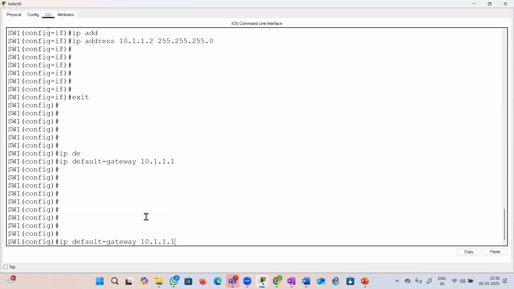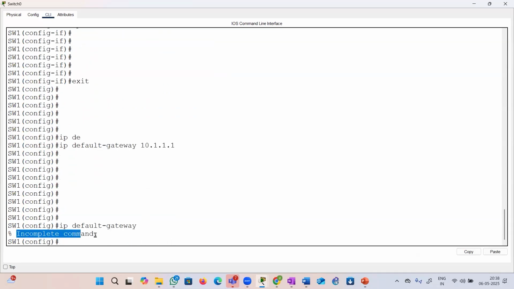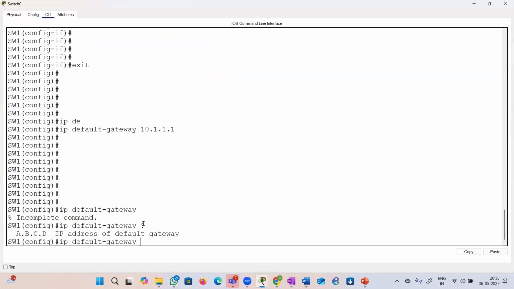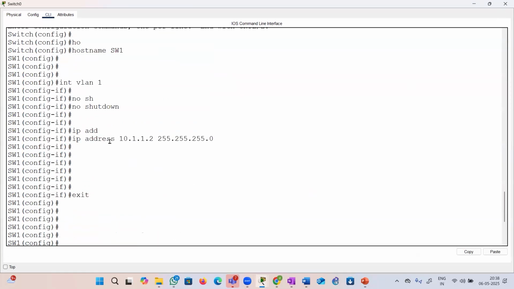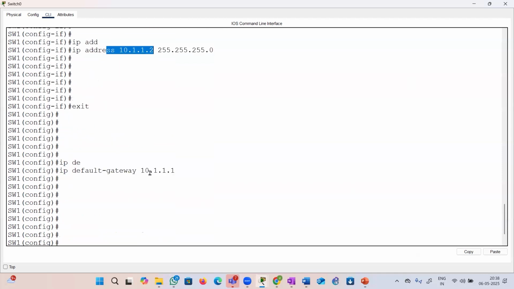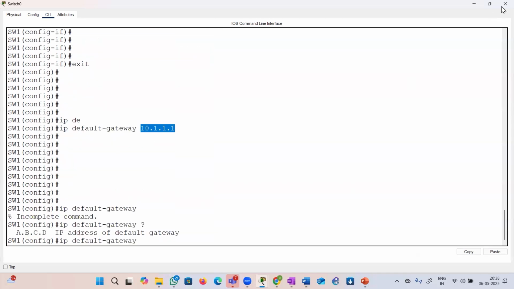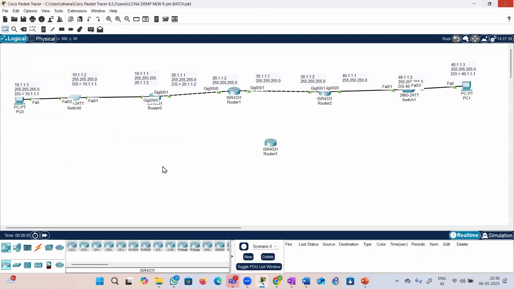So if you just type like this and enter, then it will say incomplete command. That means we have to give something after this also, correct? So if I press a question mark, it will tell me in this format A.B.C.D. You have to type the IP address of the default gateway, which is what, in our case, 10.1.1.1, correct? And the IP address we have given to the switch is 10.1.1.2, but the default gateway is of the router's interface, right? This so much understood, guys, till this point? Yes or no? Everybody?